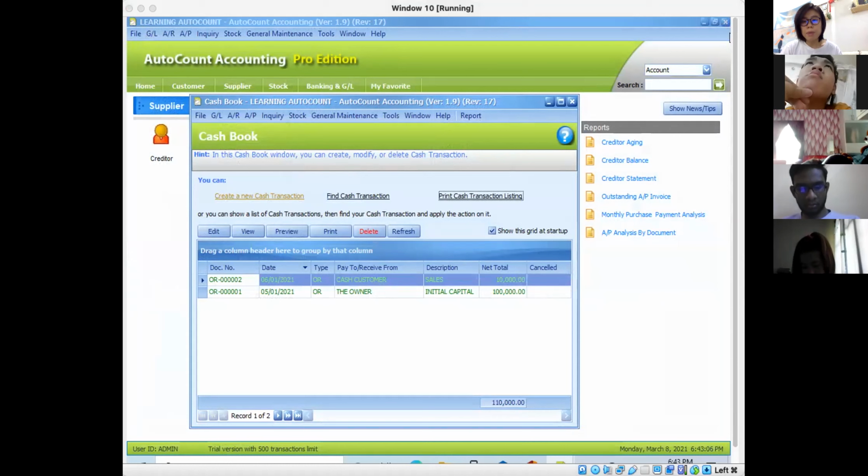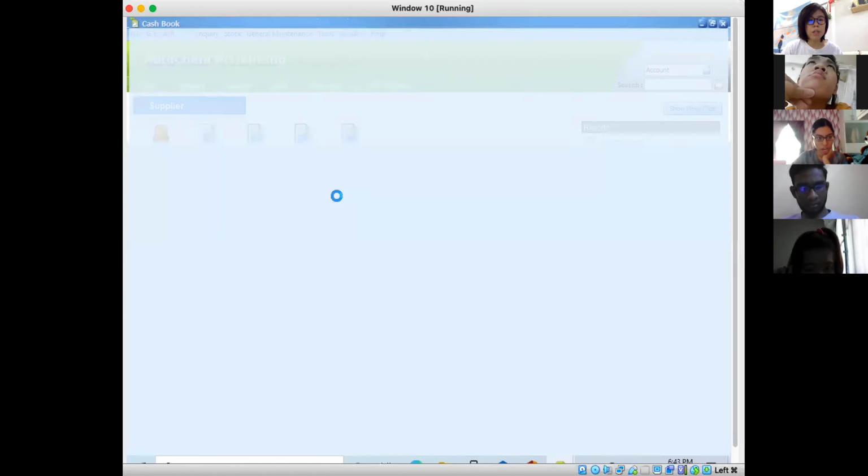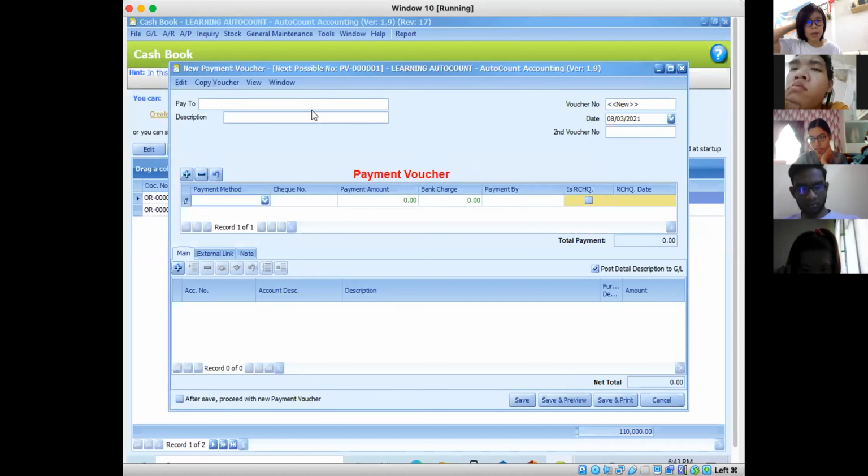Next one, payment. Just now we received, now we are doing payment. Close this. Again, we go to GL, cash book entry. Create a new one. Now we choose new payment voucher. Pay to who? Supplier XYZ. Cash purchase. See, why do they highlight cash purchase, not just purchase?